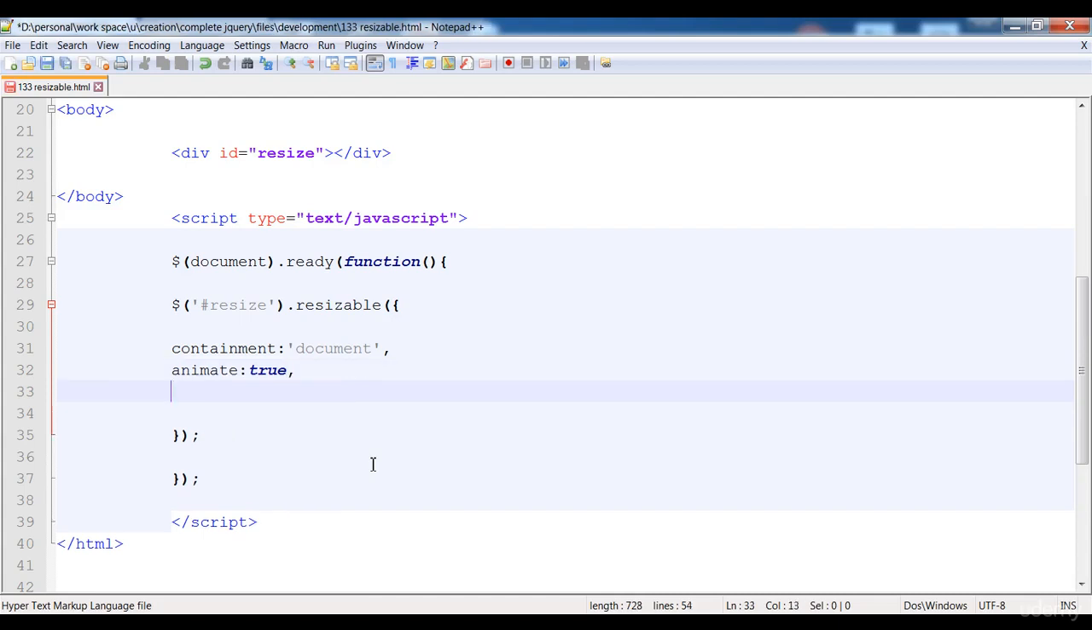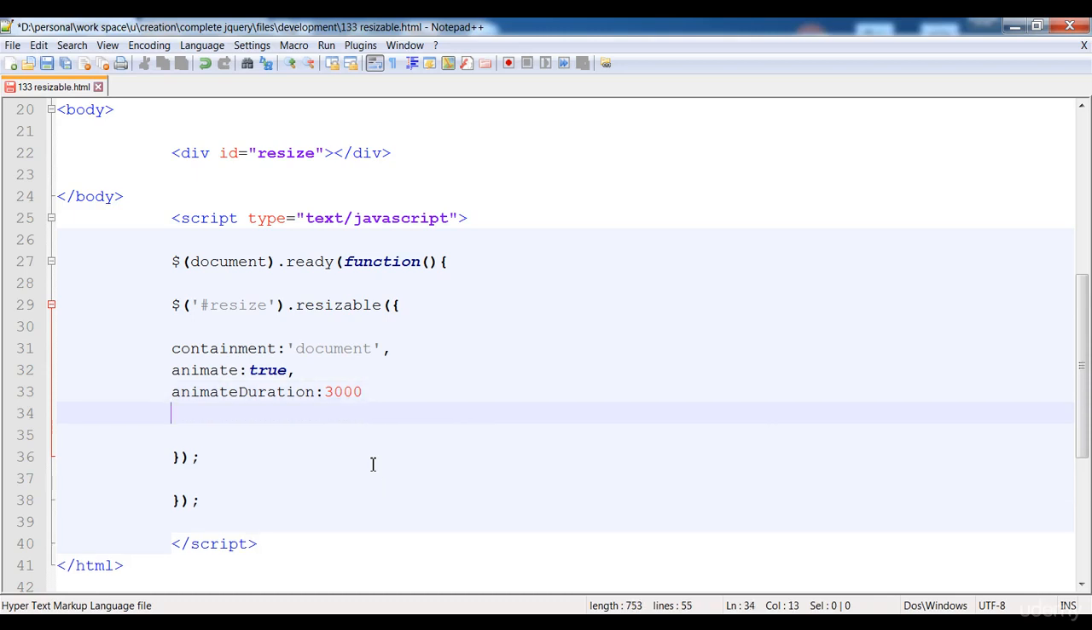After it comes the animation duration. Here I'm going to apply 3000 milliseconds, which means 3 seconds. And then there is animation easing, which means the style of the resize.